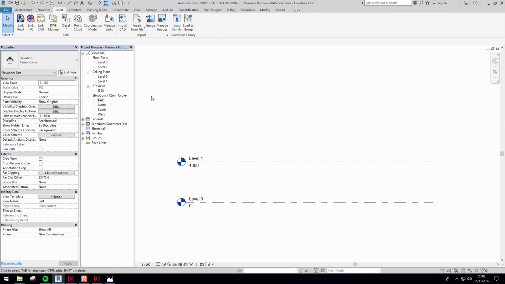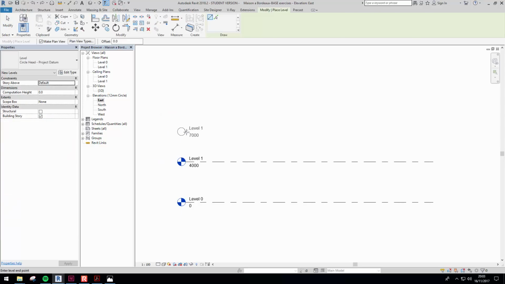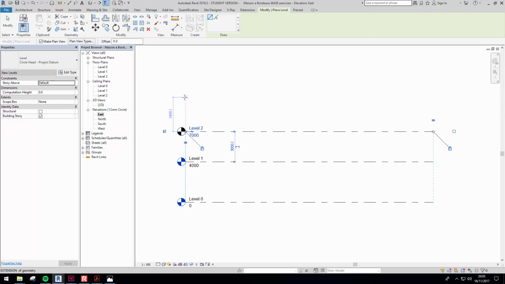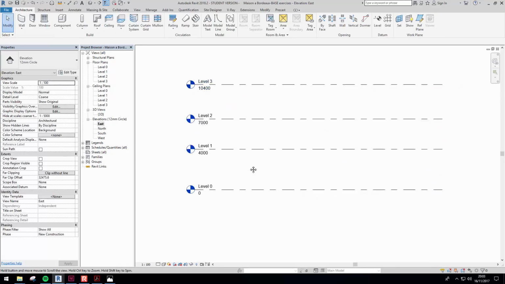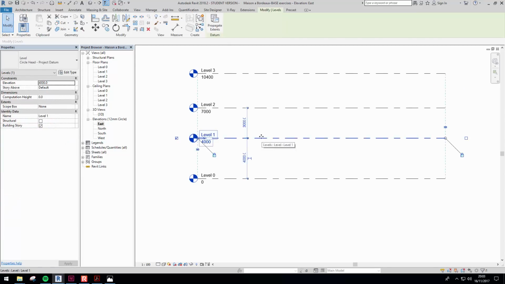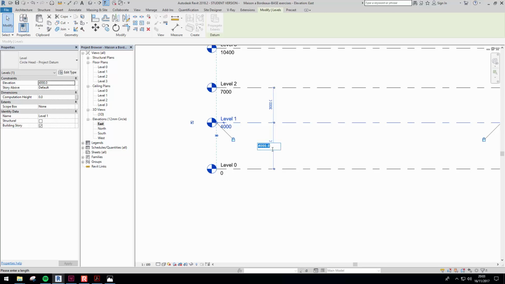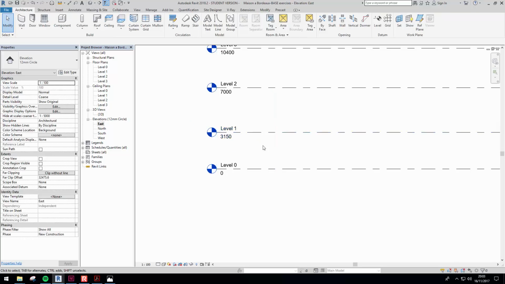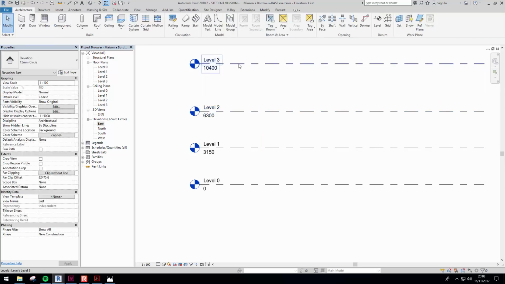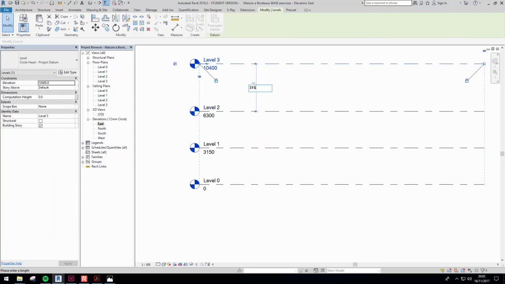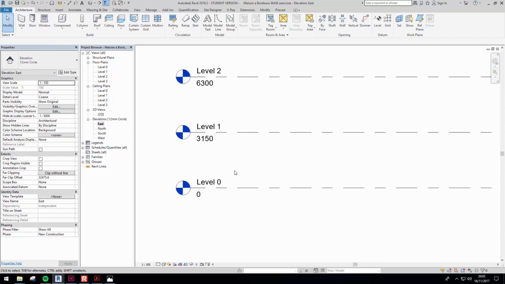We're going to need to recreate another two, so that will be based on level 1 and 2. We just roughly do it, because as you know, if you select it, you can amend it afterwards. So the levels are set at 3150 above each other, 3150 and 3150, and we're going to rename them so they're numerical.